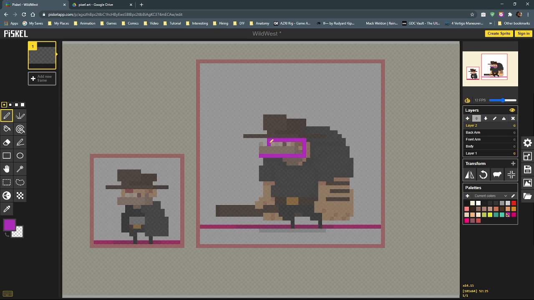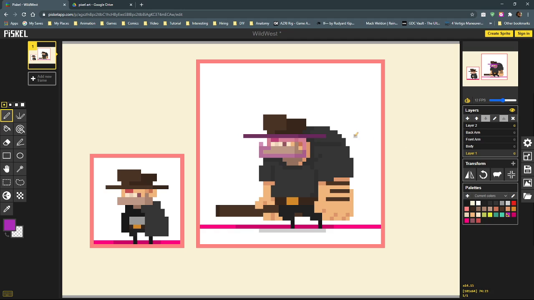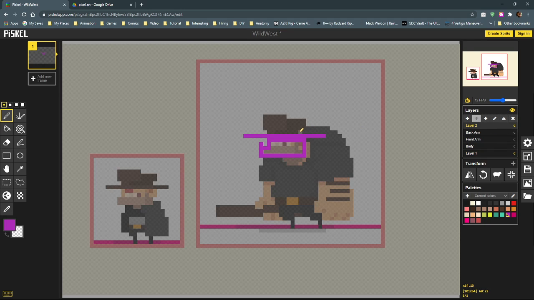So here's the flesh of his head, just like that. And the hat brim, I think I can just do this all with a single color. Did I get that right? Yeah, I think I did. I can just do this all with a single color because it's pretty uncomplicated. Just a silhouette with a little bit of jaw shape on there.